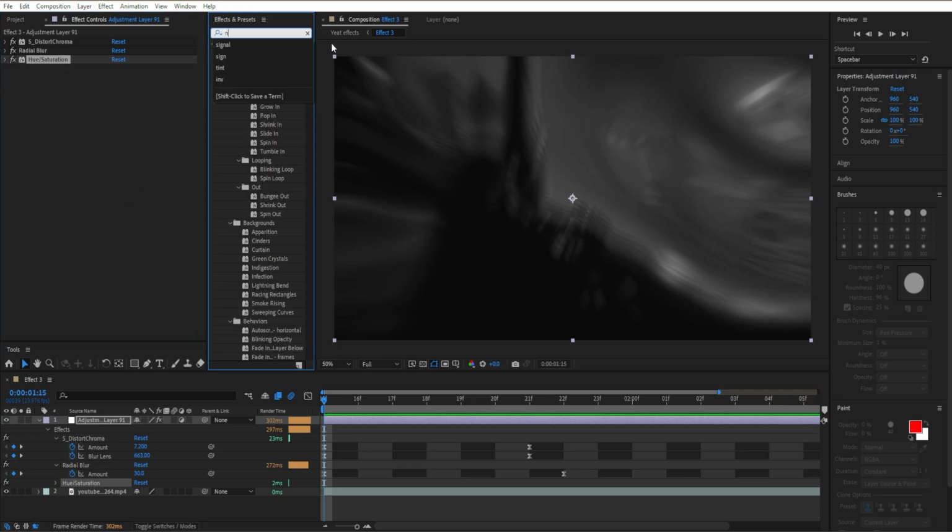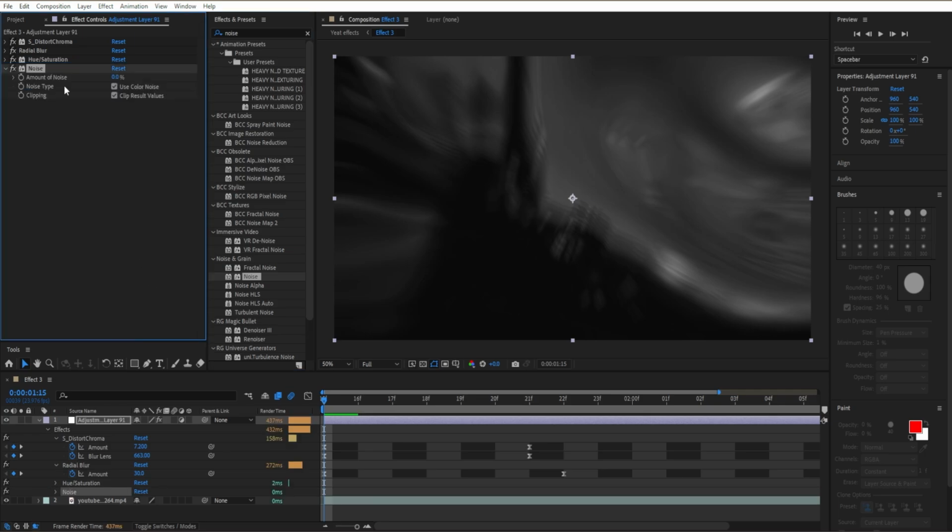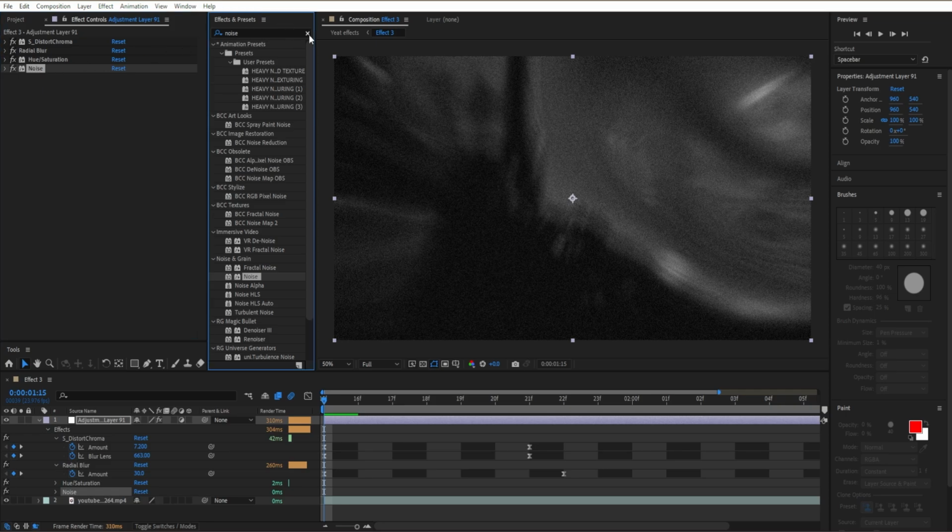And then the next effect I'm gonna add is gonna be noise. Go to noise and grain and drag in noise. Turn off use color noise, and we're gonna bring our amount all the way up to 27. Then I'm gonna close out our noise menu right there.